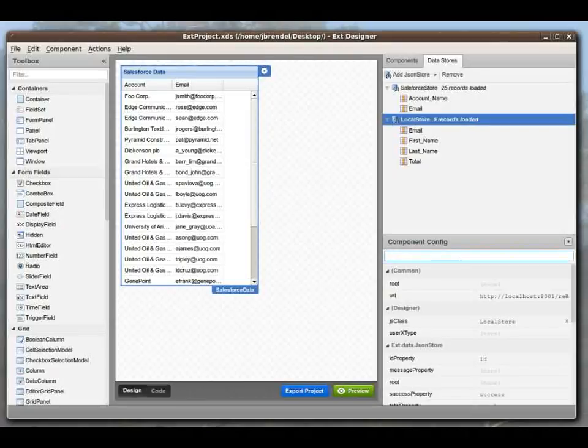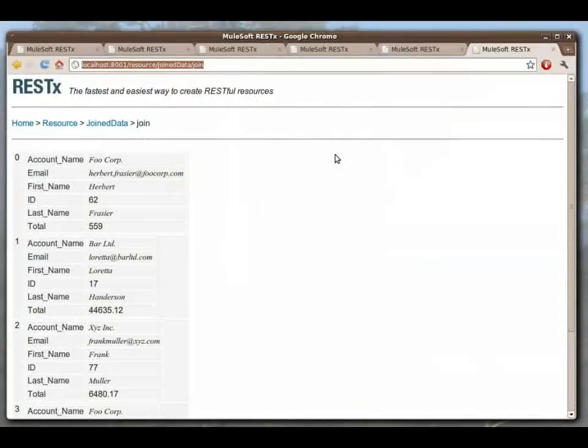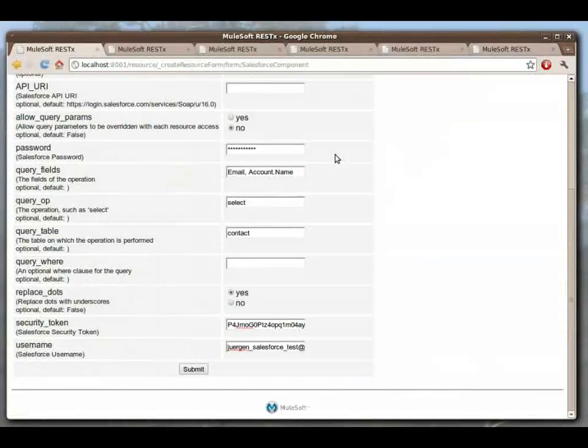Okay, so in this demo here, I'll show how a user of the Ext Designer, which we see here, can use RESTX to create some web services which were missing for a project they were working on. This user here already is using two RESTX resources to get information from Salesforce and information from a local database store. These two data stores were created, and they refer to this here on the RESTX server side.